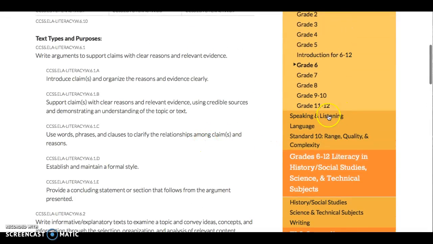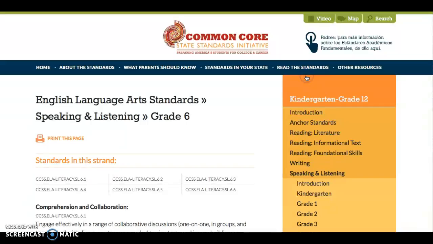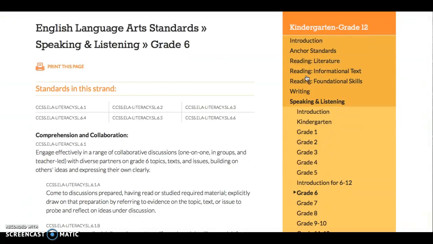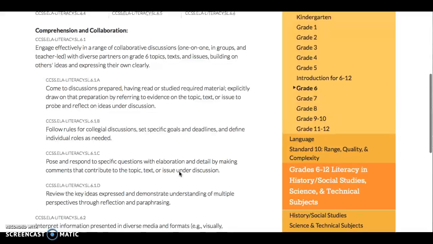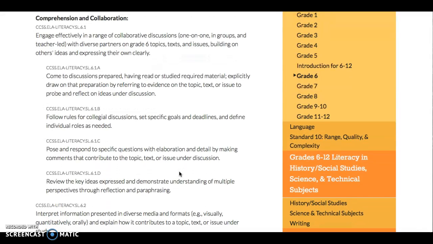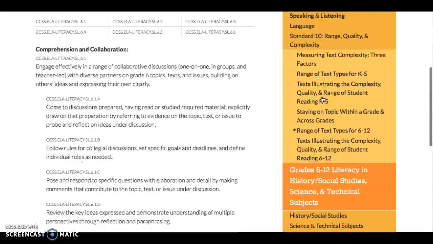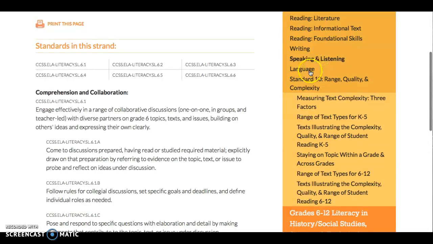And then the next section would be speaking and listening. This section outlines generally how students should be engaging in literacy practices outside of reading and writing. Speaking and listening is a big part of it, including how students will come prepared to discussions and how to develop more academic discussions and be a part of the academic scene. And then language is a factor as well.